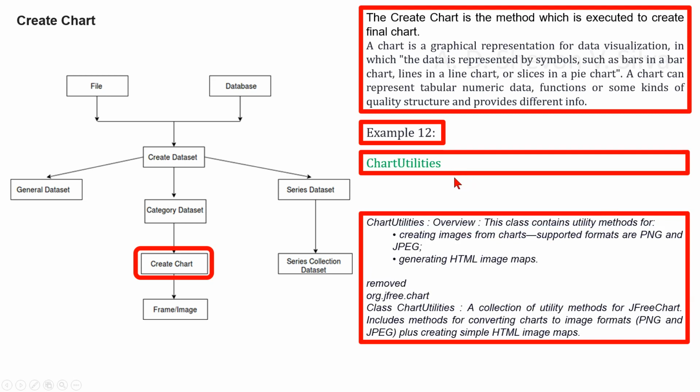Overview in chart utilities. This class contains utility methods for creating images from charts. Supported formats are PNG and JPG, generating HTML image maps. This class is removed now. Class chart utilities in org.jfree.chart. A collection of utility methods for JFreeChart includes methods for converting charts to image formats, PNG and JPG, plus creating some simple HTML image maps.